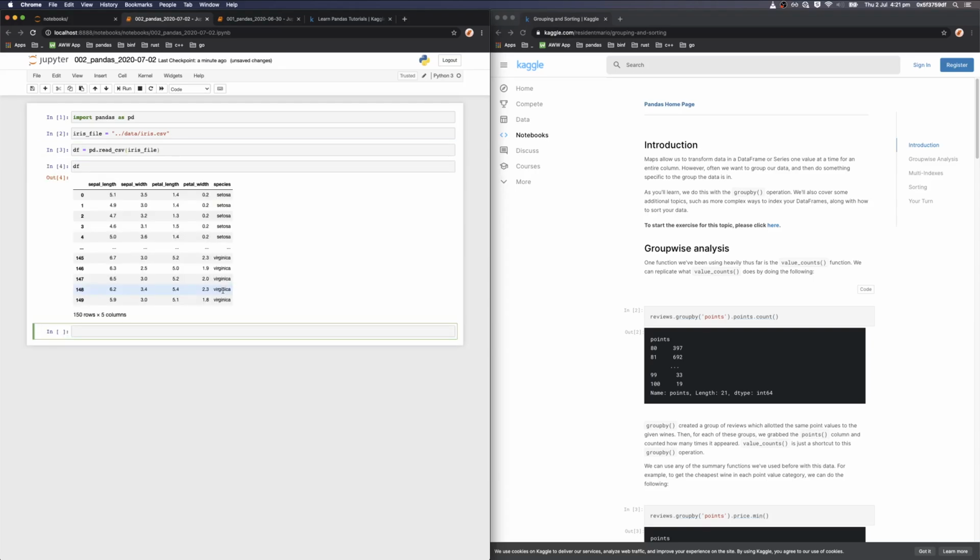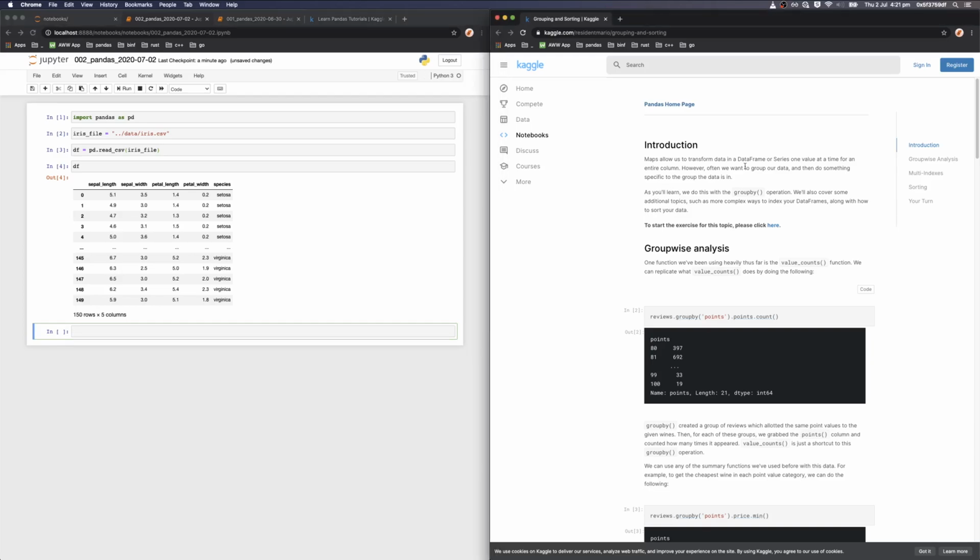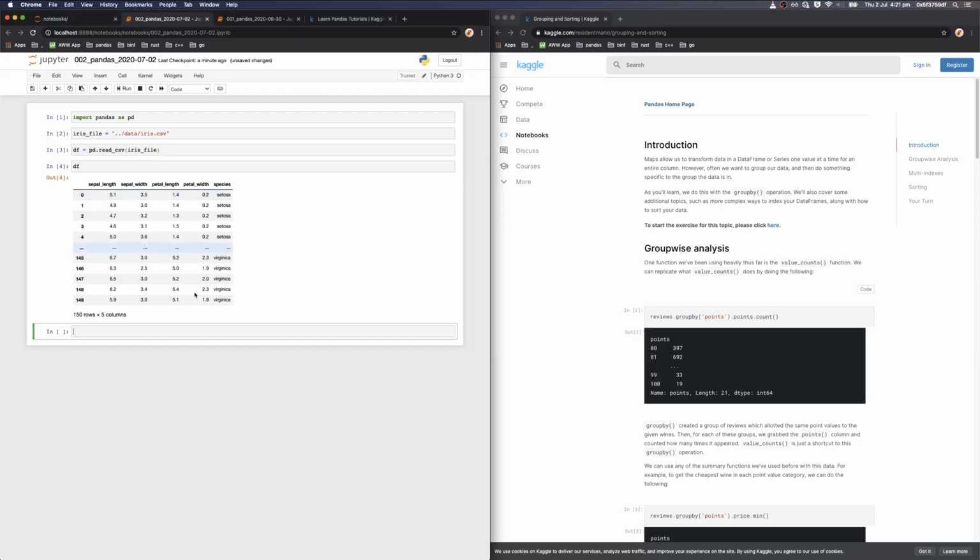Okay, so if we read what this says, it's saying that we can transform this data frame or a series by grouping the data. So if we think about the word group, we can infer that if we have, say, species, if we group it by species, we will get all the values of the species grouped together. So Setosa by itself, Virginica by itself. How do we get these distinct values of species?